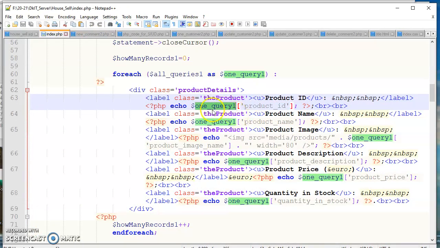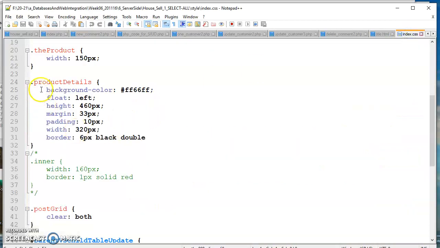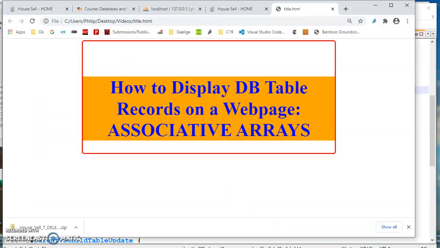Let's see what we have here. I'm doing all this inside of a div, and class equals product details. This is unique to the index.php page, so product details is there in the style. And what have we got here? We've got a color here. Loads of F's for red, loads of F's for blue, a bit less of green. So the color is going to be predominantly a red and blue mixture, which of course is purple.